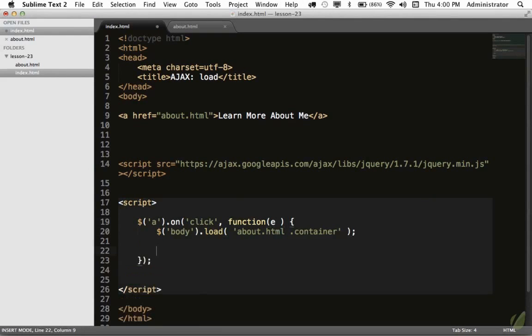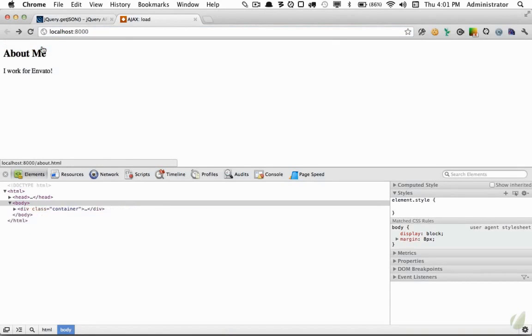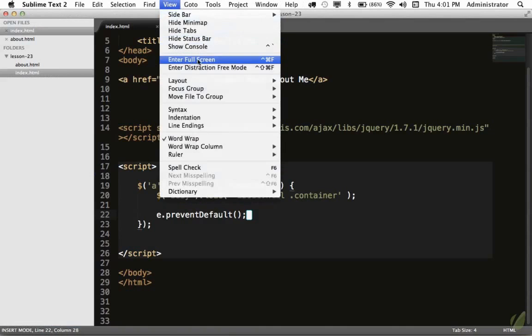So if we want to intercept that, we need to remember to disable the default action. And in the case of an anchor tag, as we've learned, the default action is to link to that new page. So now when I click on it, we're not going to redirect to about.html, we're instead going to load the contents, like so.